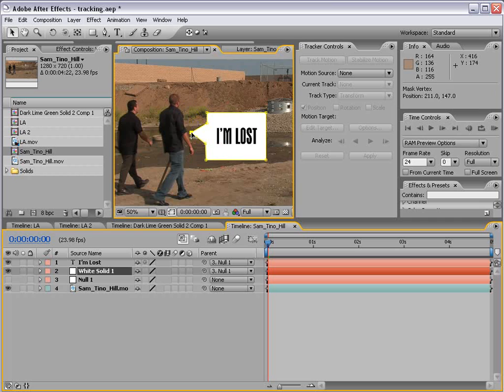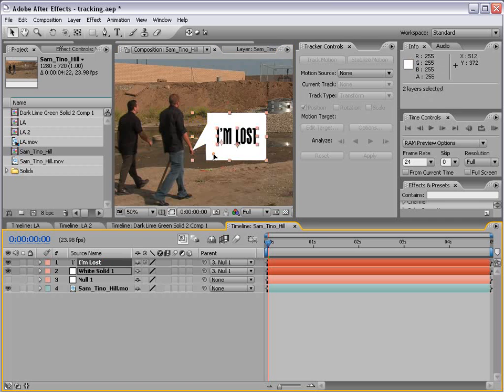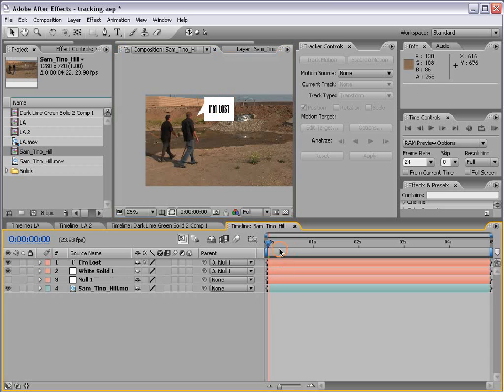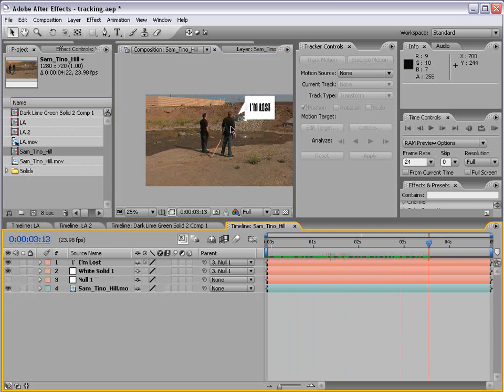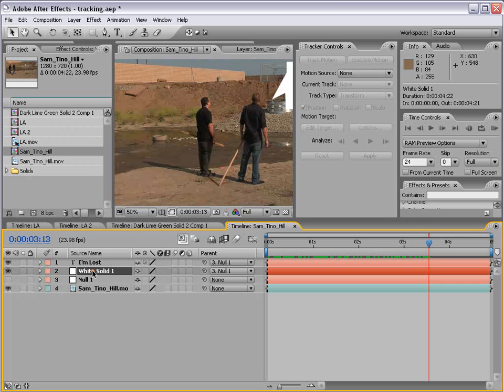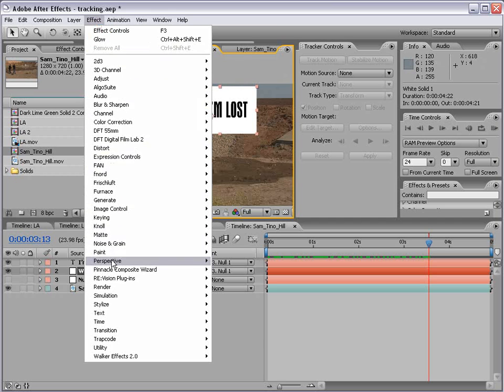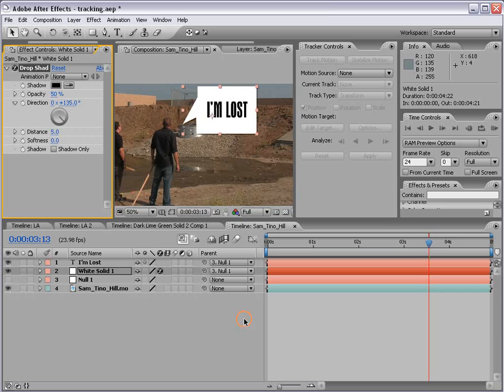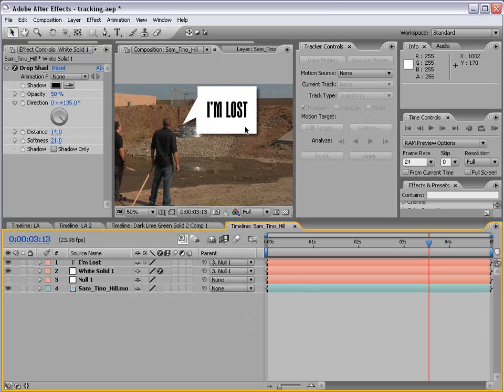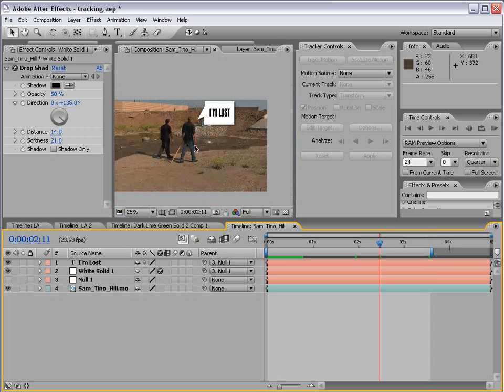Maybe we can move this point down and move this up above him, and it will still follow along because it's linked to this null object. And that's the great thing about parenting. Now, we can also take this white solid, and this is the button to show or hide masks. We can shut them off since we want to kind of see what we're looking at. And I can choose Effect, Perspective, Drop Shadow. And then I can just kind of create a little shadow for our thought box here. So this, among other things, are great ways to use tracking data.